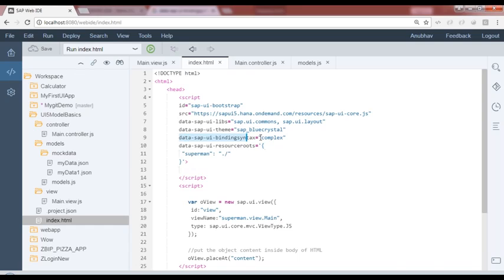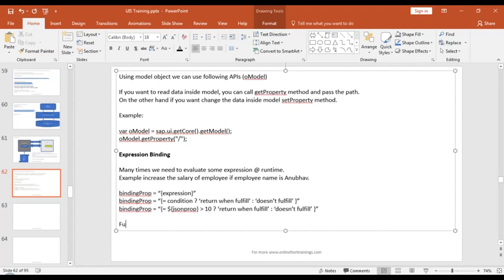So this is the very bare minimum. You have to tell the UI5 framework during bootstrapping that yes, we want to do complex binding also, which supports expression binding as well. Okay, so this is what I missed, and that's the reason I guess it was not working. There could be many other reasons, but this is a prerequisite for us to work with the complex type of binding. So let me put it in the PPT.